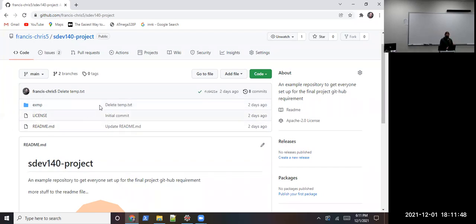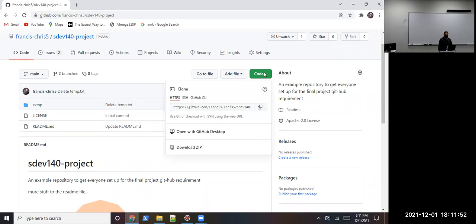But we're looking at GitHub, sort of back up, have our code saved on here. Whenever we're ready for it, the big green button says code. There's a link here.